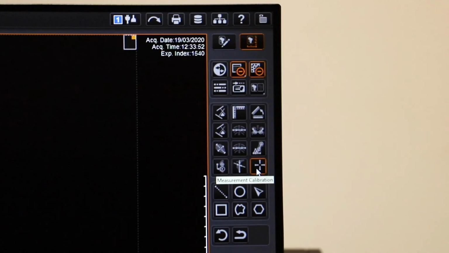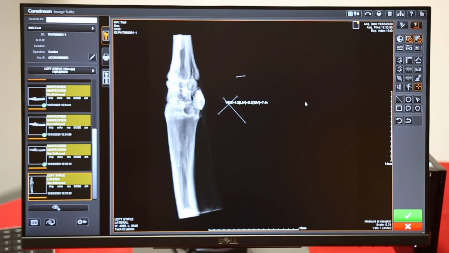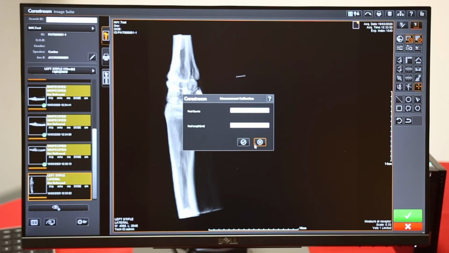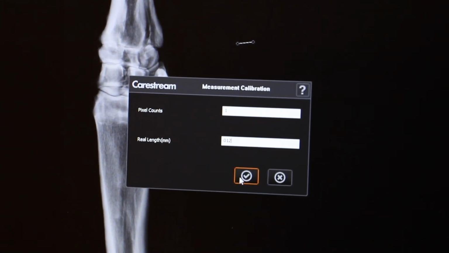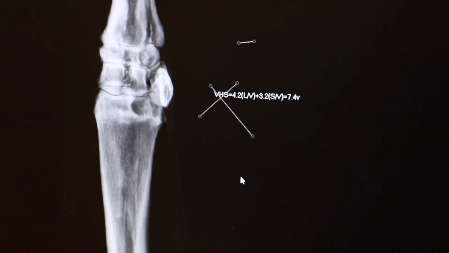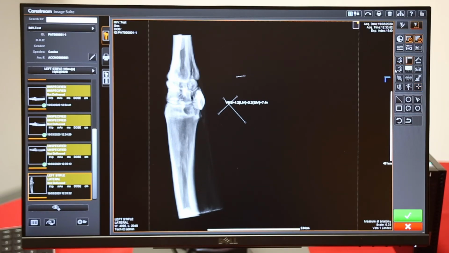You can also calibrate your image. If you have a ball bearing of a known size, you can measure it, input the size, and apply it so that any further measurements you do will be real measurements.